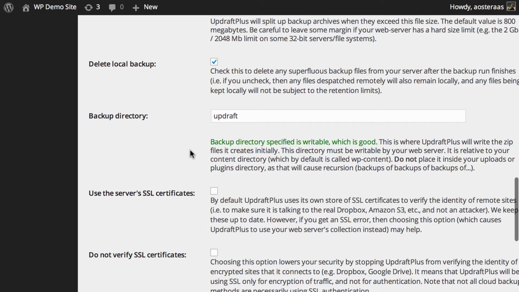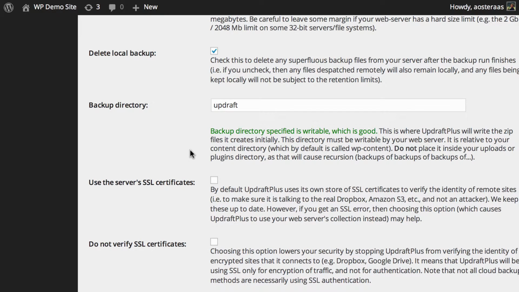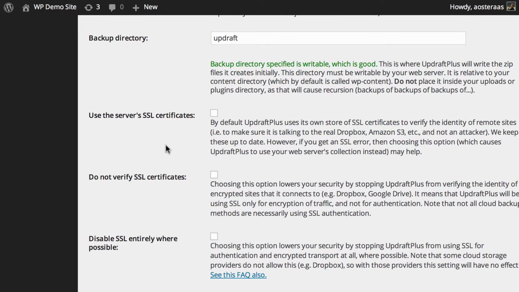You can also choose to delete the local backup, and this is enabled by default, so unless you turn it off, it will be what happens anyway. It's just a way of making sure that you don't keep too much unrequired content on your web server. Then you can see the backup directory. The default's Updraft. Unless you have a reason to change it, we recommend just leaving it as Updraft.